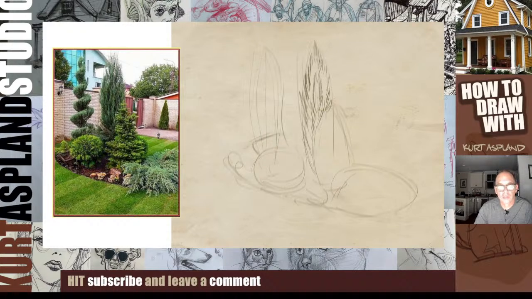This is the bottom shape. I see them going like that. It's going to be hitting the same angle here. I'm just looking at the shape. I'm not looking at form quite yet. Purely shape.